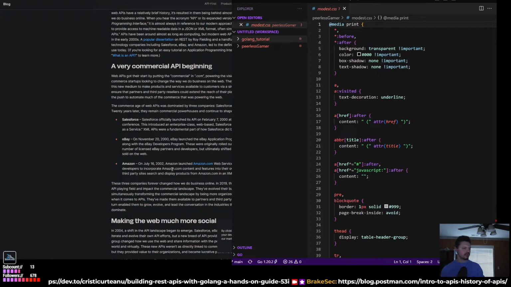This allowed developers to incorporate Amazon.com content and features into their own websites and let third-party sites search and display products from Amazon in an XML format. So everything was using XML at the time. I don't know when JSON came about, but XML was the de facto format for that. You had XSLT, which was style sheets for XML files, kind of like how Markdown has style sheets you can use.